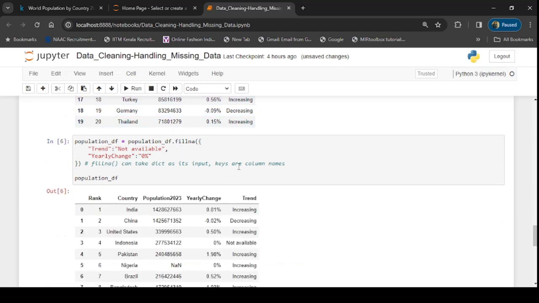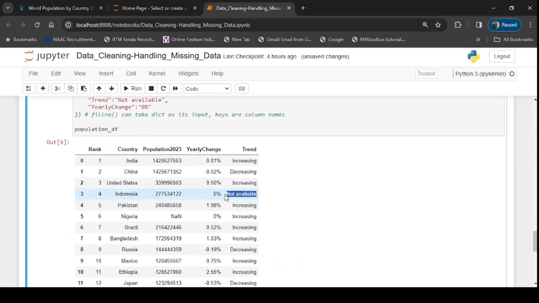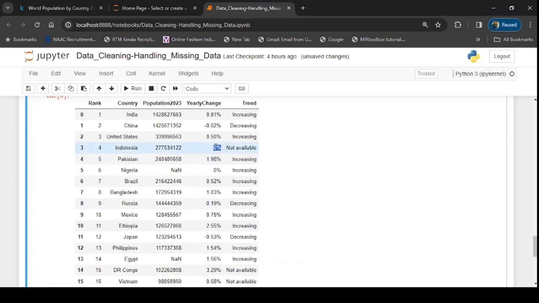Let's run this to validate our understanding. If you see here, now it's not 0 anymore. It's been replaced by not available, and all the missing values for the yearly change column have been replaced by 0%. Remember, this 0% might not be a realistic value. However, in order to fix our data set, we can provide an approximate value as well. So we have fixed all the missing data in our trend and yearly change column.